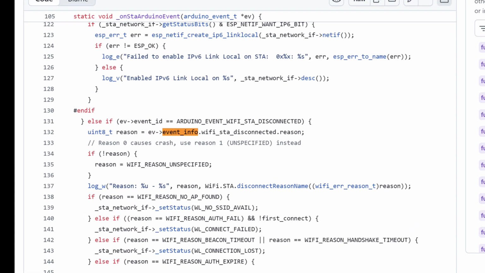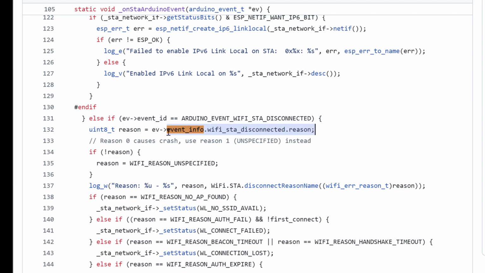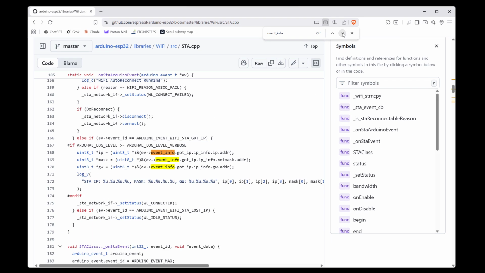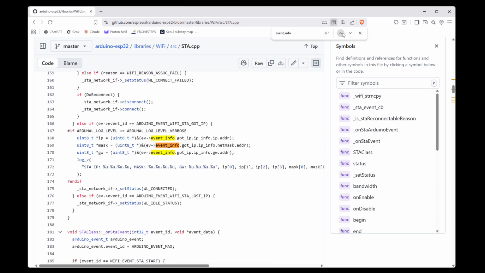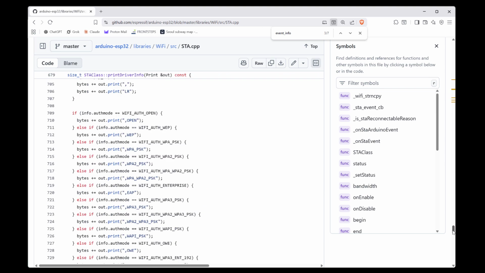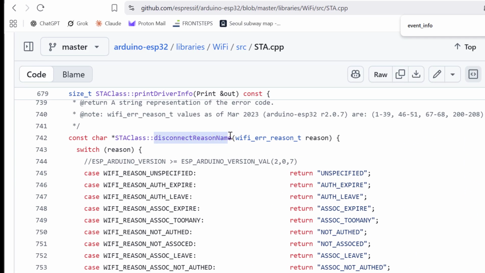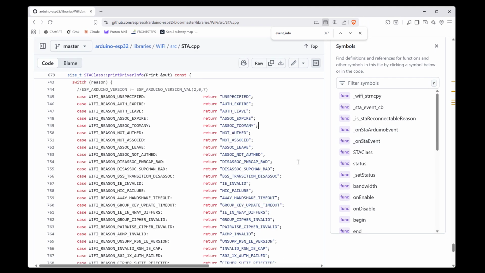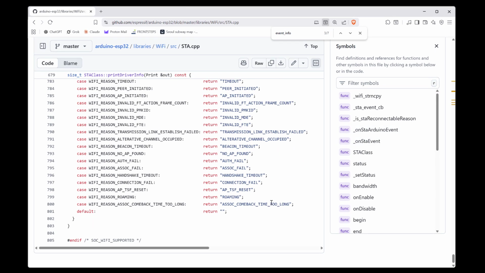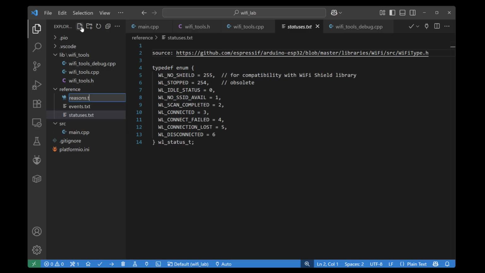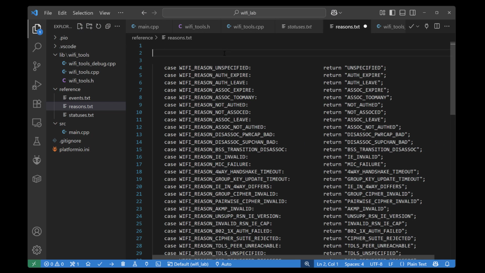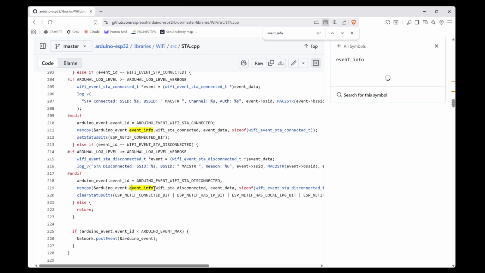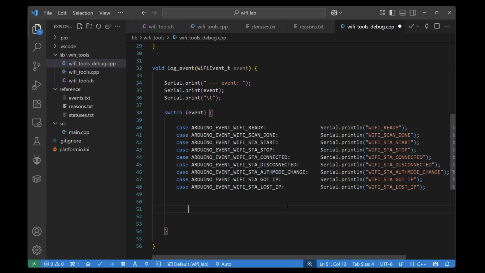I thought I had nothing until I found this. WiFi STA disconnected reason. I kept going through, and finally you find at the bottom of this page, disconnect reason name, a function that returns those. Of all the events that we get that also receive info, I think the only thing we really care about is the disconnect. Why were we disconnected? Everything else is fine. We just need to know why we disconnected. I'm going to copy this into our reference folder and use it. By the way, be mindful of this exact term, WiFi STA disconnected.